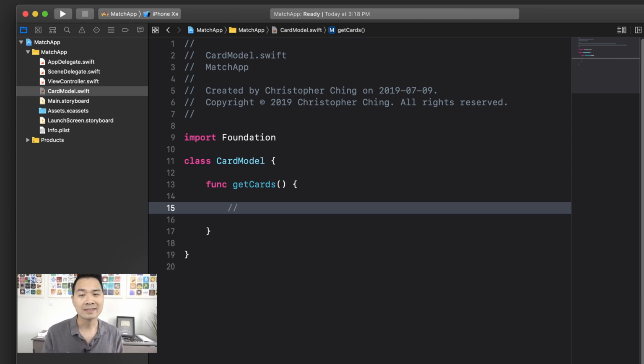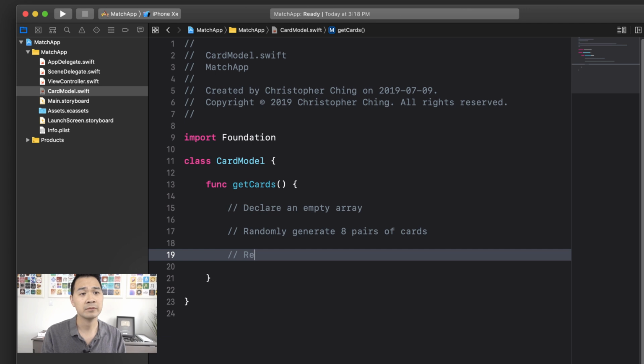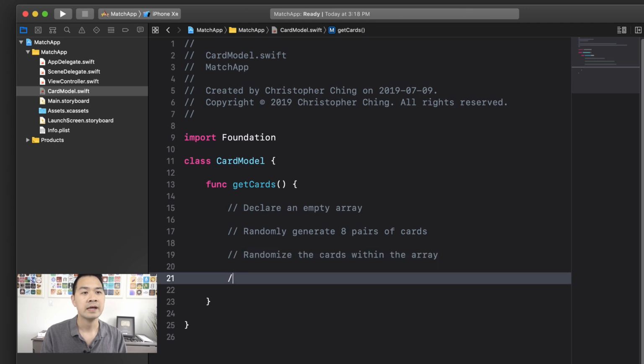This is a good practice to just get your thoughts down first, and then fill in the code later. This is called writing pseudocode. So let's start by declaring an empty array to store all the cards. And then we're going to randomly generate 8 pairs of cards. And then finally, we're going to randomize the cards within the array. And then we're going to return the array. So that's the gist of our method right there.